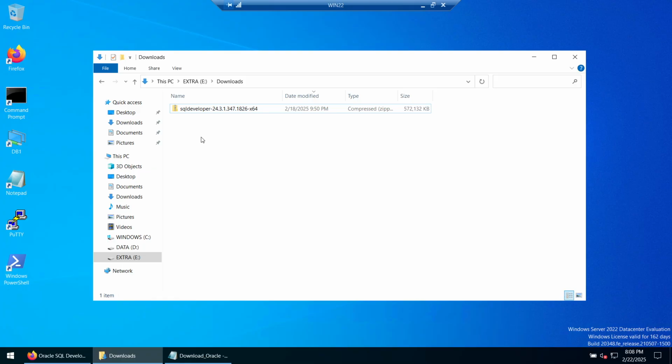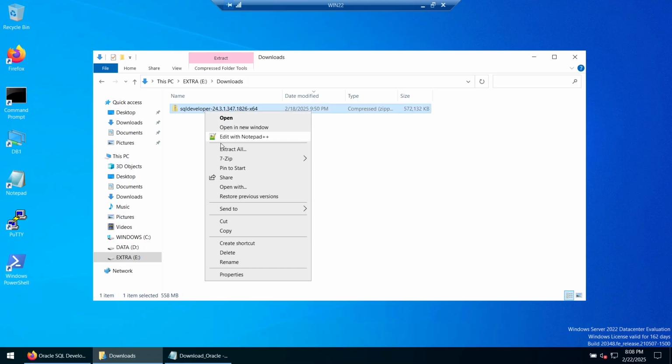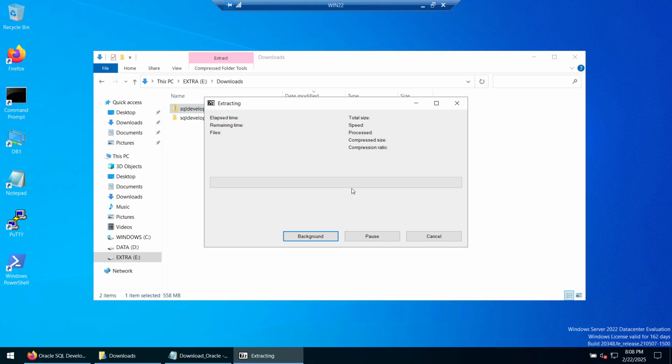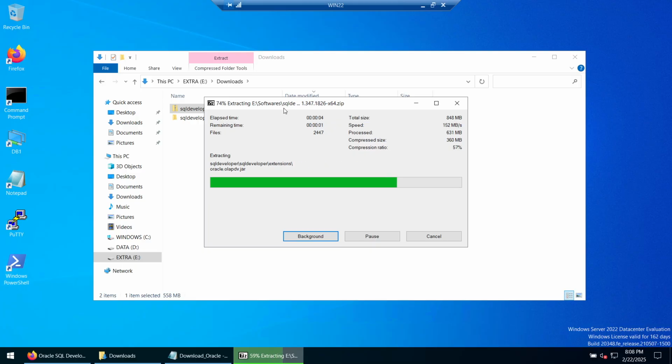All that you do is, once you download the software from the Oracle website, you just extract it and run it. That's all it is. So let me right click on this. Let me say extract, and let me say extract here. And let's give it a few seconds for the extract to complete.